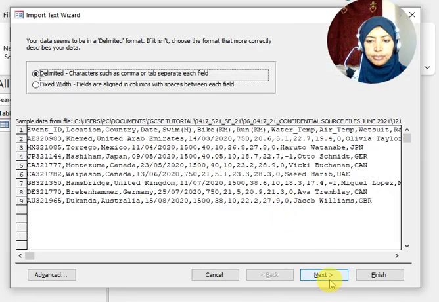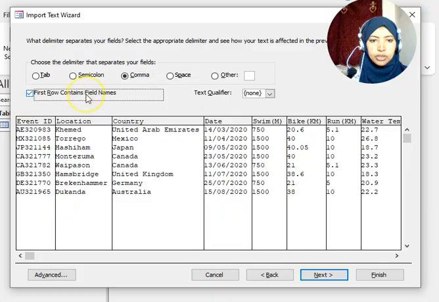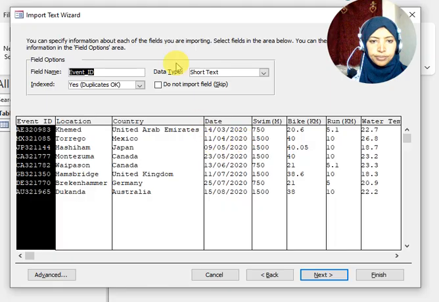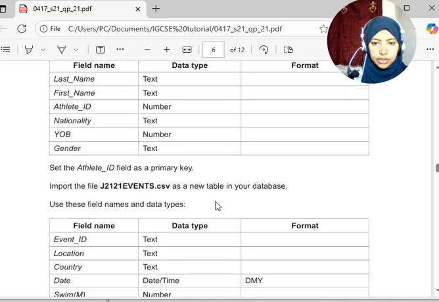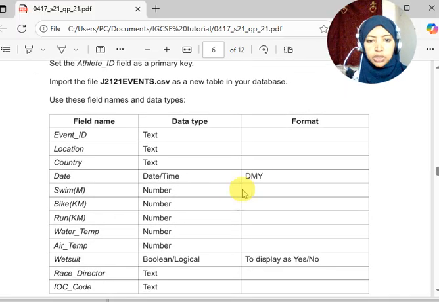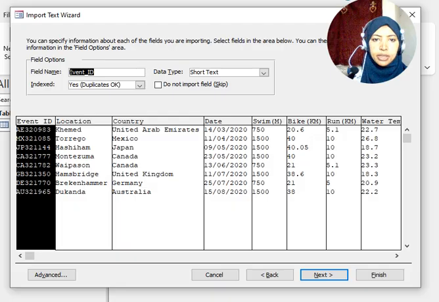Same procedure again. Take the first row. Here we are going to format the date field to be in the format of day, month, and year. So I'm going to make a change to that, as well as the wetsuit field. It should be yes, no type.